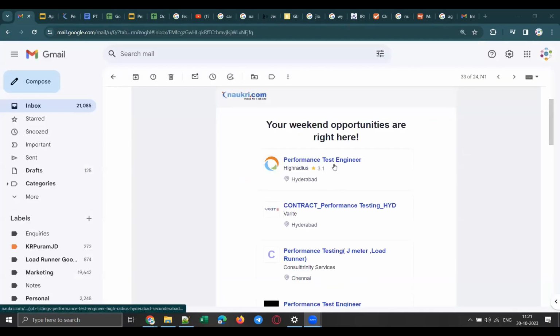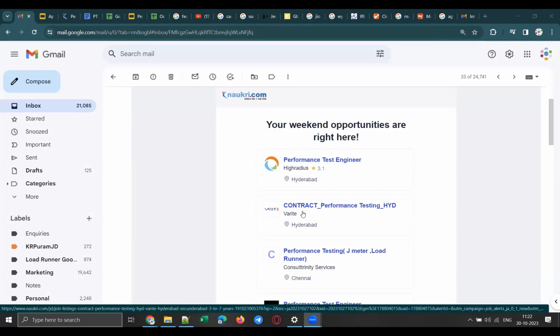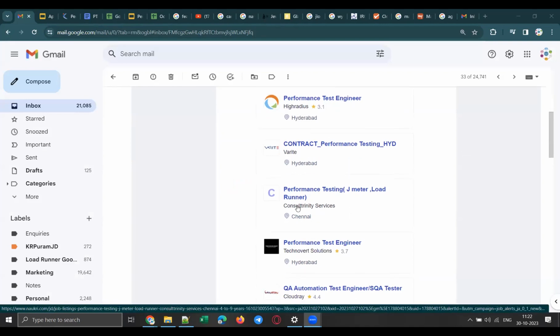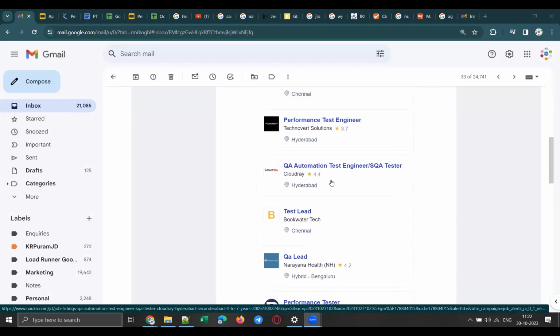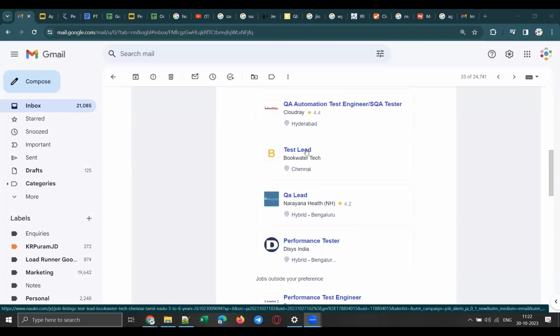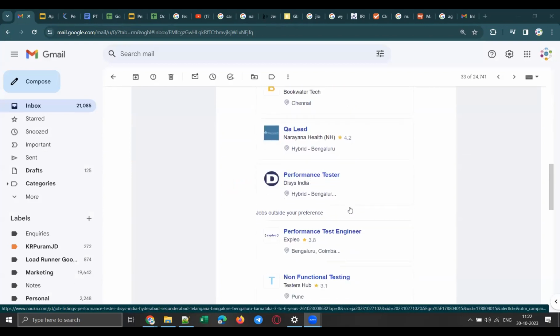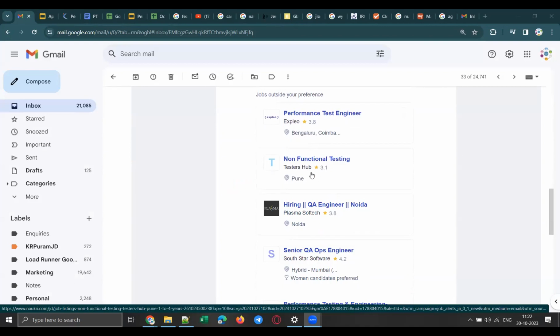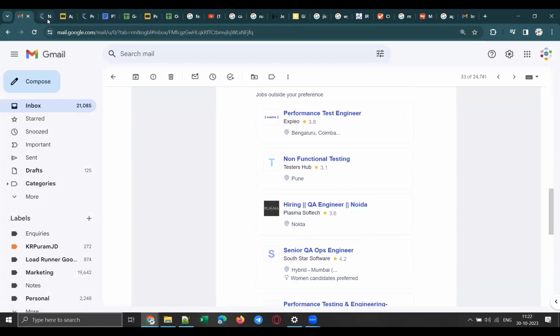So there are a lot of openings, guys, for performance testing. If you see for performance testing, this is 1, and this is 2 and 3, Chennai location, 4, Technovert Solutions. This is automation, I'm not counting it. And 5, 6, Explio. 6, and non-functional testing means nothing but performance testing.